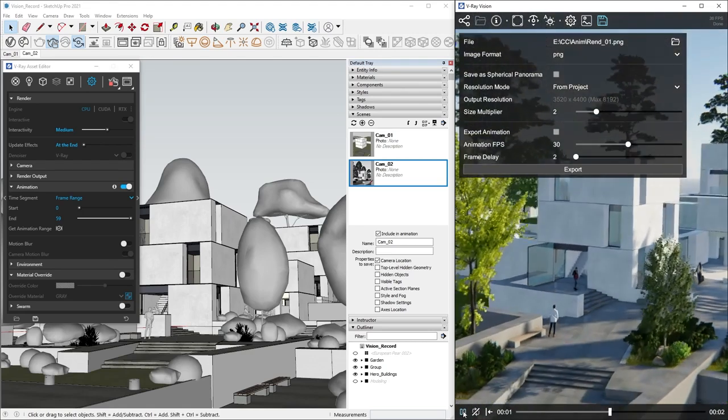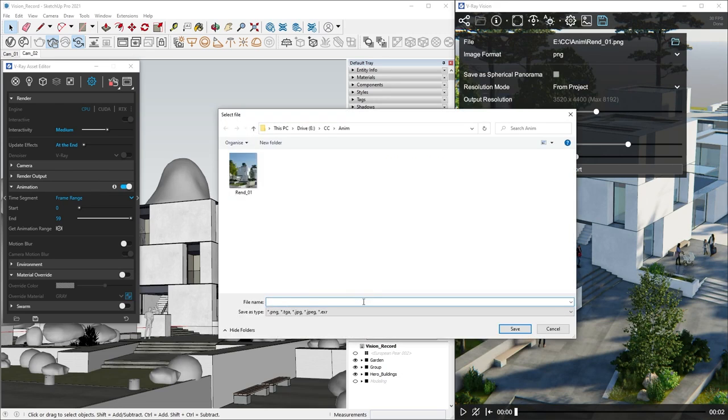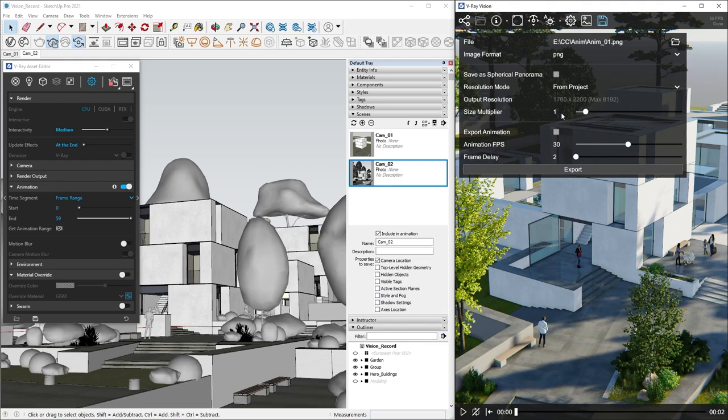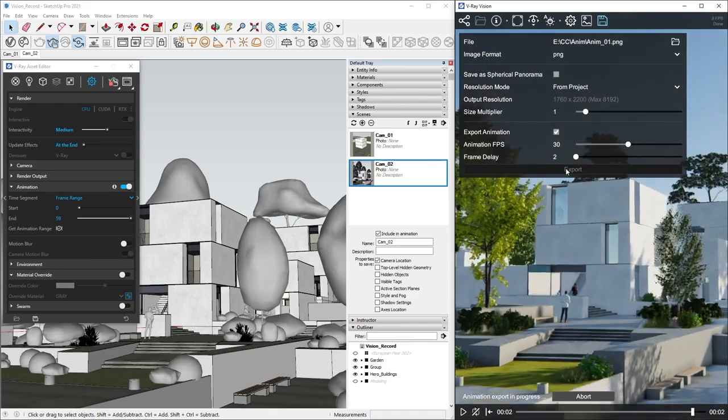Great! The export process is almost the same as when saving a still image. We need to choose a folder and a name for the sequence. I will also dial back the resolution multiplier to 1, as we don't need it in this case. Let's check the Export Animation checkbox, and then click Export. Now you can leave Vision to do the rest.